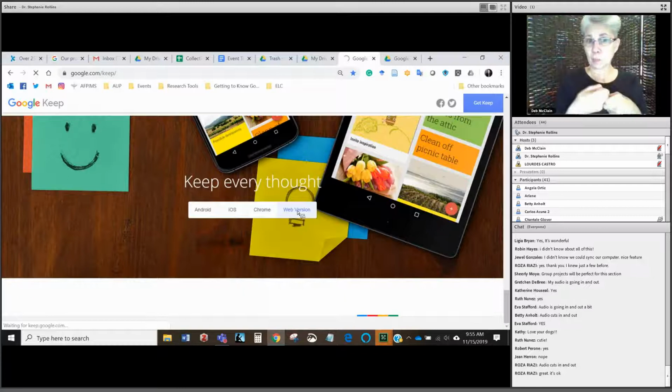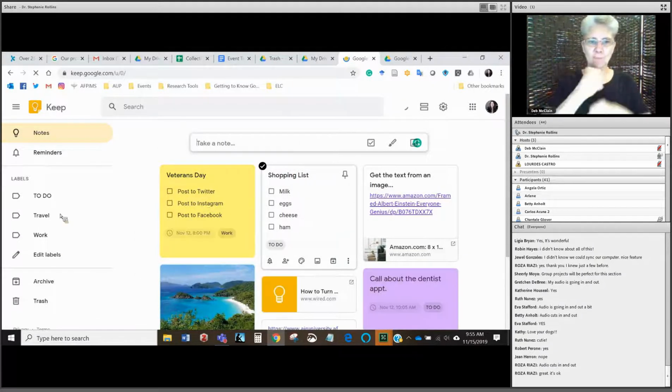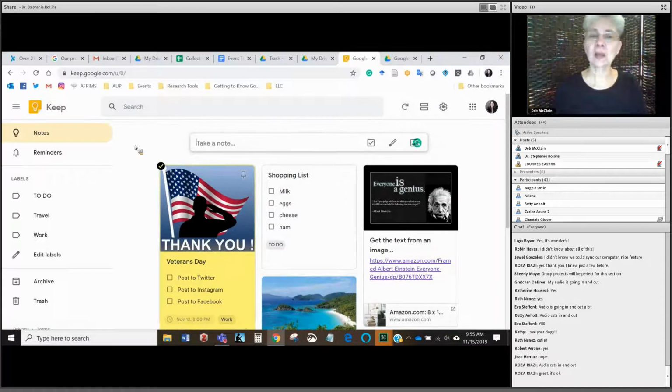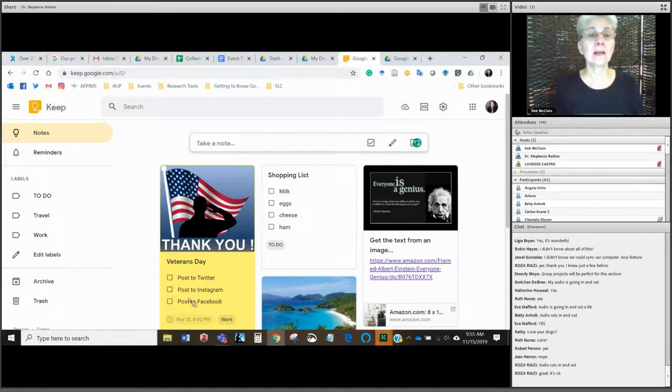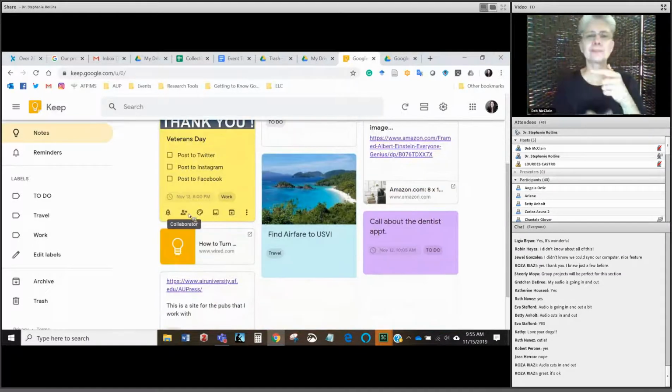And again, like I said, with a lot of these products, when you first go there, it's going to be completely empty. Okay. So this is a note that I made for Veterans Day for work. Again, you can have different folders, which is fantastic. And again, you can make those by saying you want different labels, which is kind of like a folder. But you can see, okay, so I shared this with somebody, and so again, if you have tasks at your library, you can share those with people.